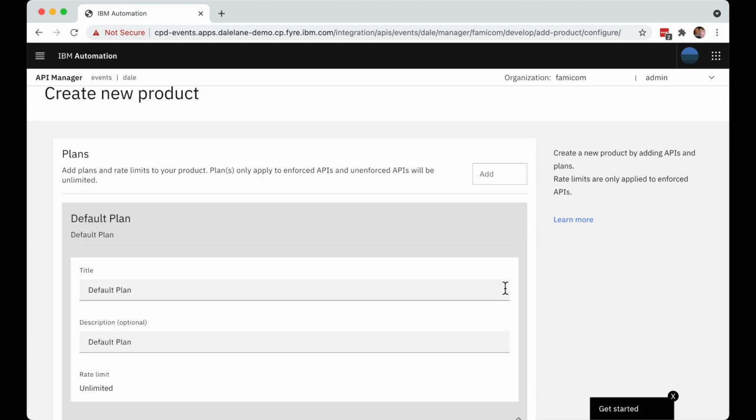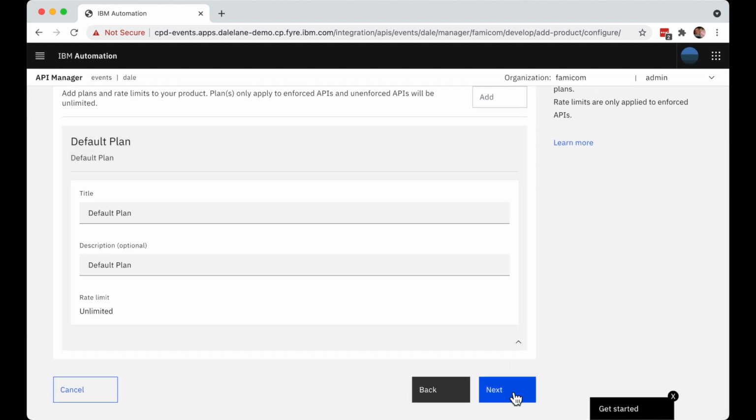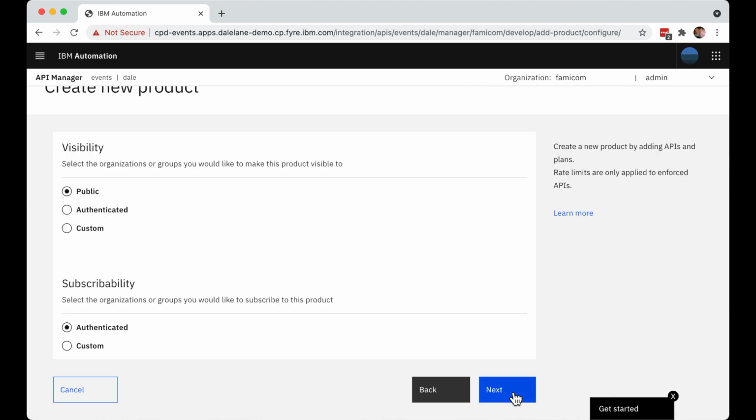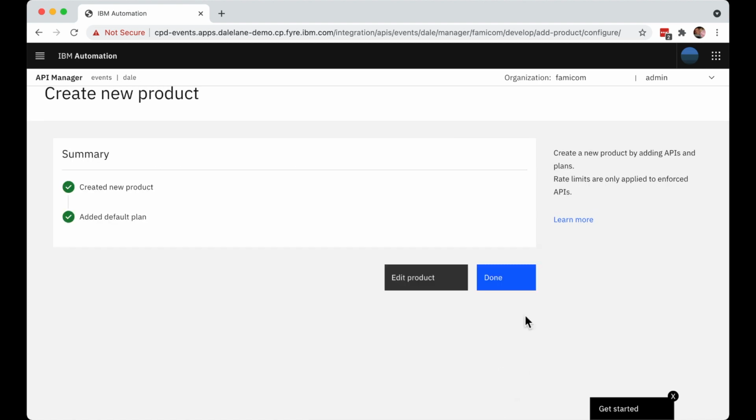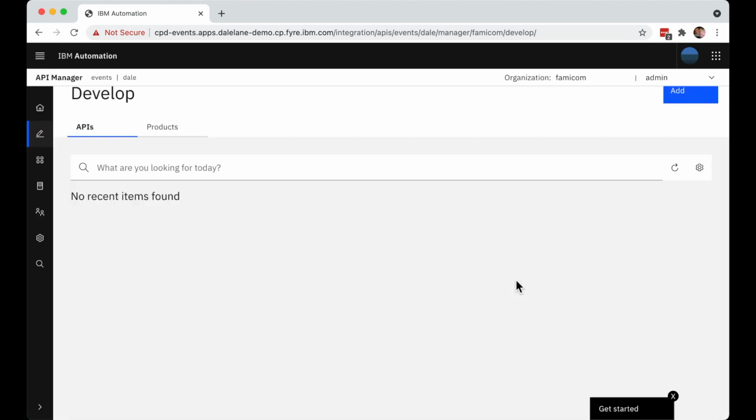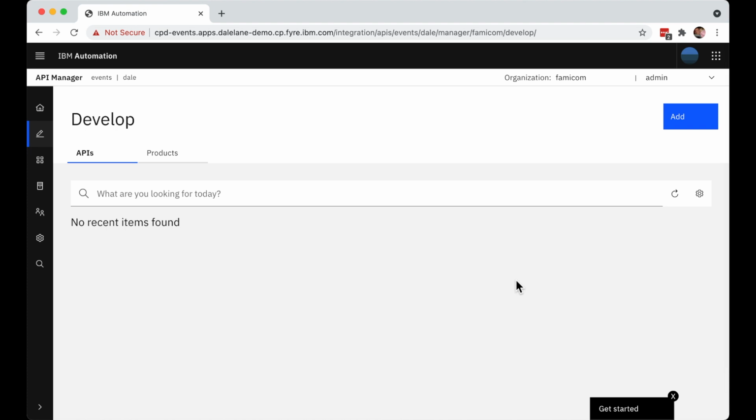They don't have any APIs to add to this product, but they'll be doing this next. And they don't have any limitations or restrictions to apply to the app developers who access the topics in this product, so they'll just leave the default unlimited plan. They can choose which app developers should be able to see the different APIs in this product, and which app developers should be able to get access to the APIs in this product. So now their product, their collection of Kafka topics, is ready, and they can start adding their Kafka topics to it.